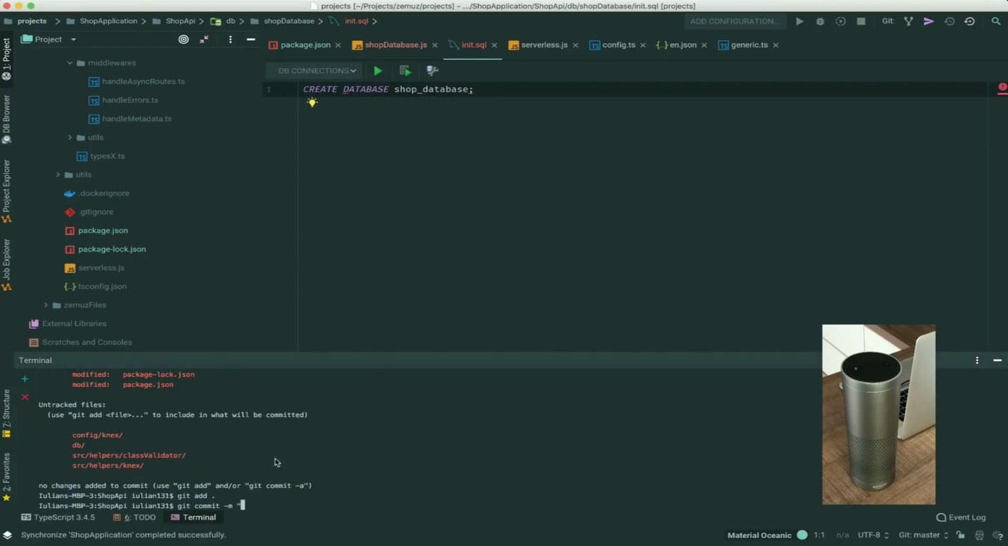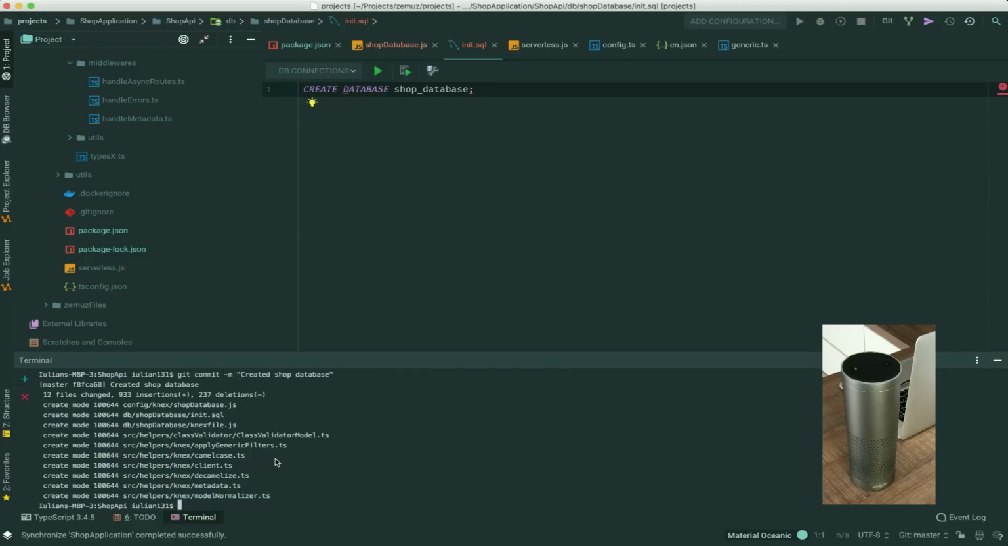Now it's the time to create new models. Let's add a new product model. Alexa, create a new model and add timestamps properties and primary key. What's the model name? Product. What's the database table name? Products. The model was successfully created.